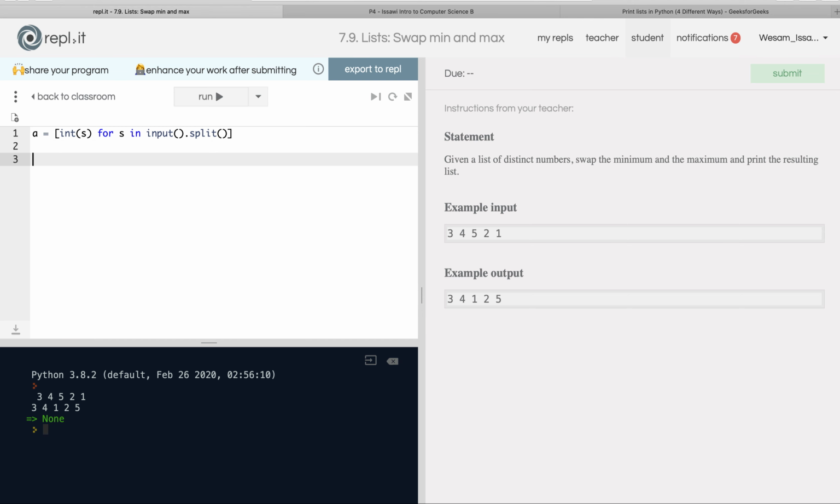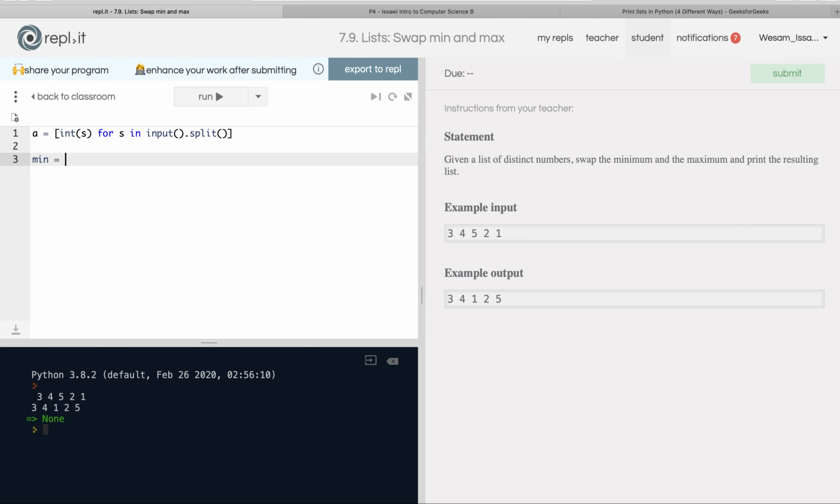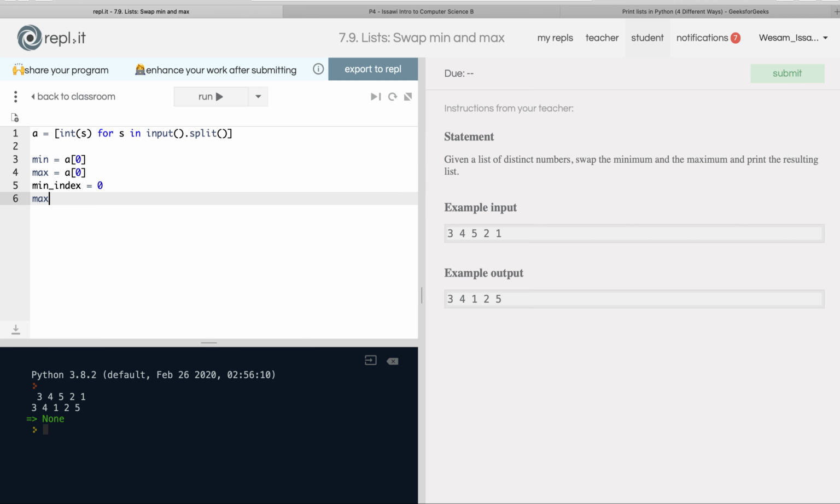So like the last video, we're going to have to remember a few things. So minimum equals A of 0 to start. Maximum is also going to be equal to A of 0. Min index obviously is equal to 0, and the max index equals 0 as well. Now, what are we going to run through this?